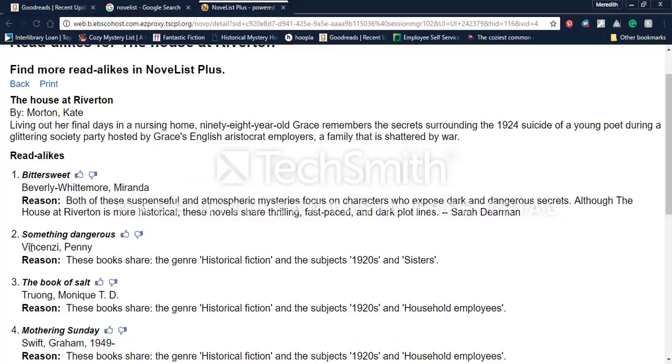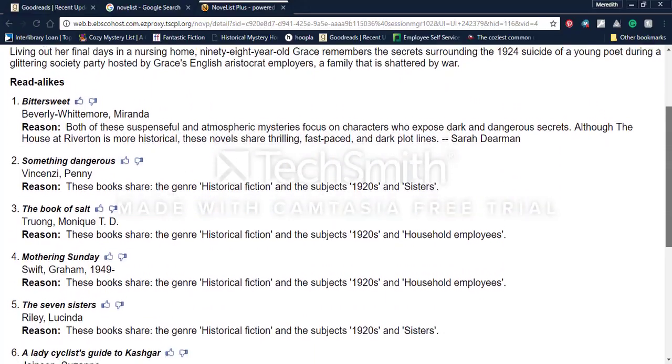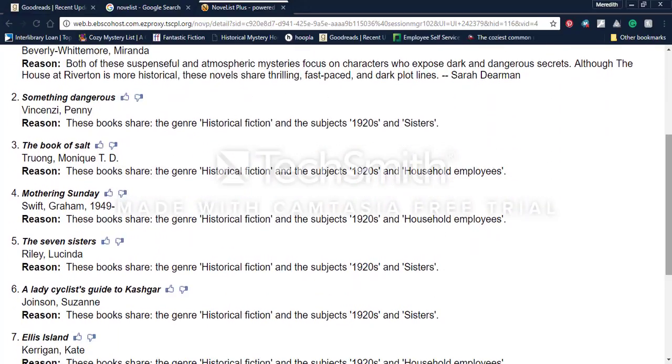For example, the book Bittersweet actually gives a personal recommendation by someone named Sarah Dearman and tells you specifically that they're both suspenseful and atmospheric. They're thrilling and fast-paced. Don't forget, words like that are great keywords to tell your patron. That way they can kind of get a feel for whether this book is something they're going to want to grab or not. As you scroll down, it gives you more specific reasons.